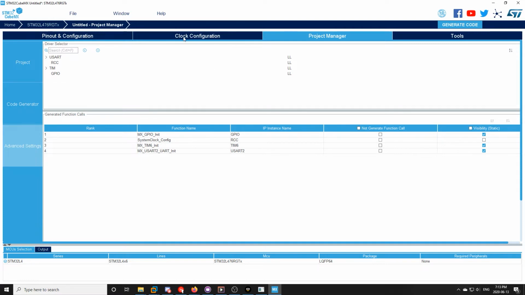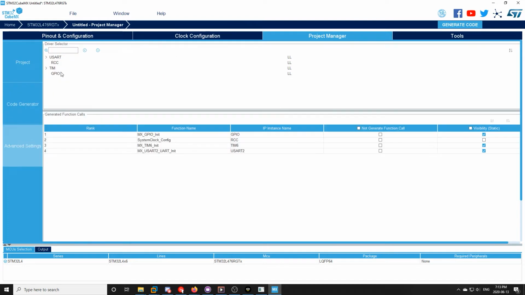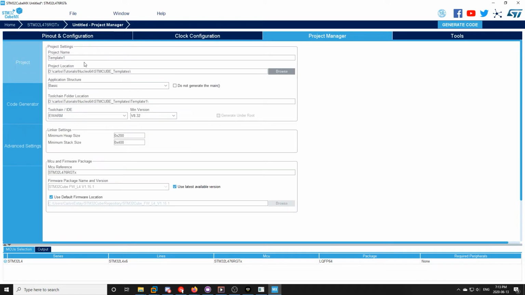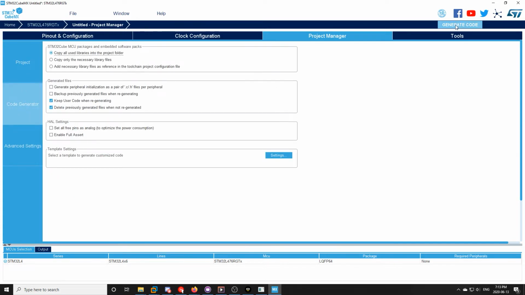The other thing is that in the project configuration, in code generator, I selected copy all used libraries into the project folder. If I copy only the necessary library files, it's going to only copy the ones being shown here, right? But in this case, I will just generate all of them, because I'm going to have them there in case I need to use them later on to test something. I think that's all we need to do, and we just go generate code.